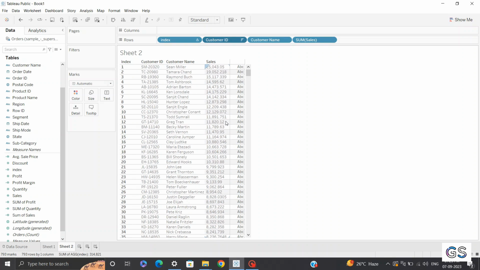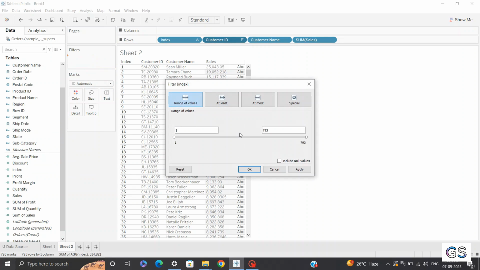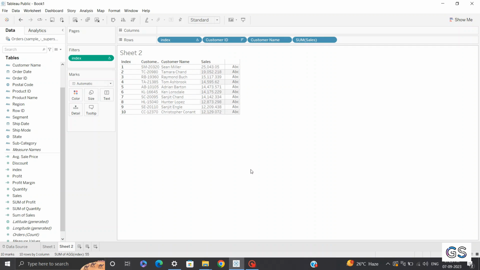in descending order. Now I can use this index to basically filter down my data to, let's say, top 5 customers or top 10 customers. How can I do this? I can quickly bring my index over here. So let's say I want to filter this data by top 10 customers. I can replace this 793 with 10 and click on apply. And I will only get the data of these top 10 customers who have generated maximum sales.